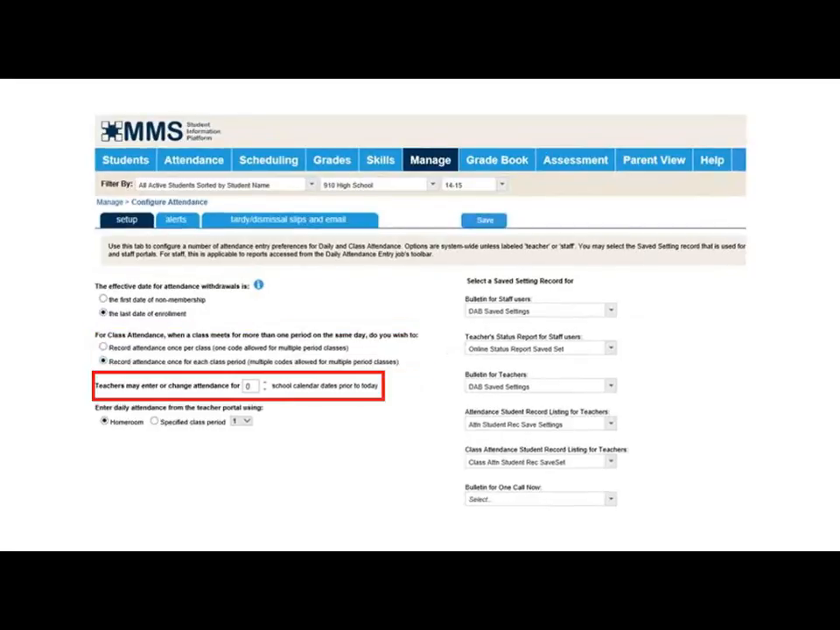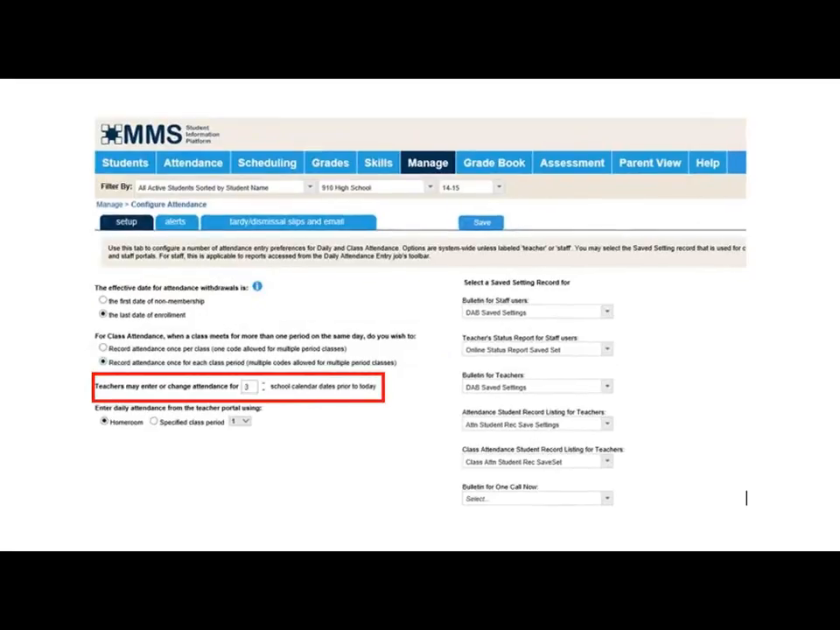All right, say a teacher enters an incorrect attendance for a student. Do they have the opportunity to make changes to that attendance code from a prior date? Well, that's what the next option addresses. Teachers can enter or change attendance for school calendar dates prior to the current date according to the number indicated here. And by default, teachers are only allowed to enter attendance for the current day through the teacher portal. However, you can choose to enable teachers to change attendance records for a specified number of school days prior to the current date, such as 3 in the example we're looking at.